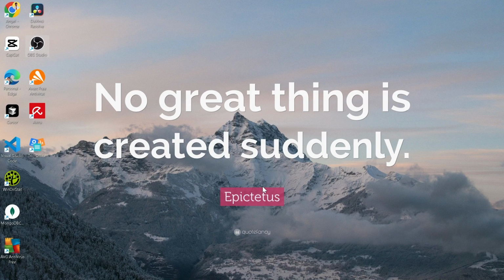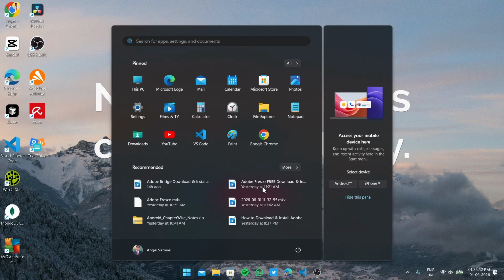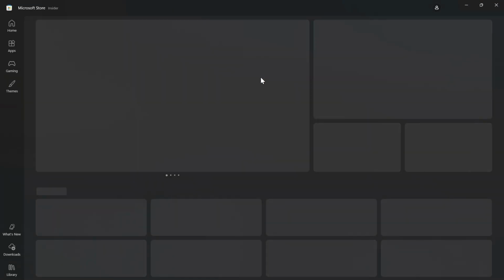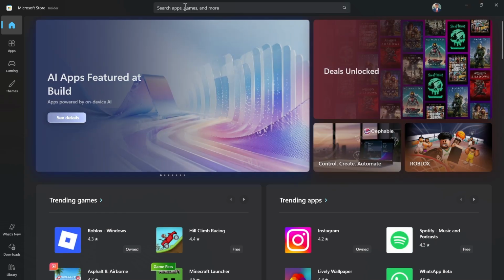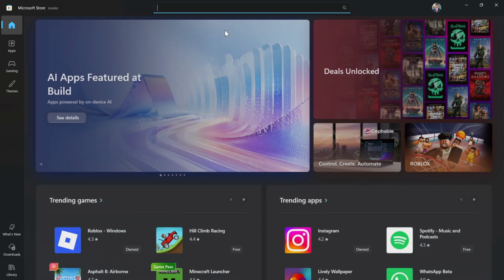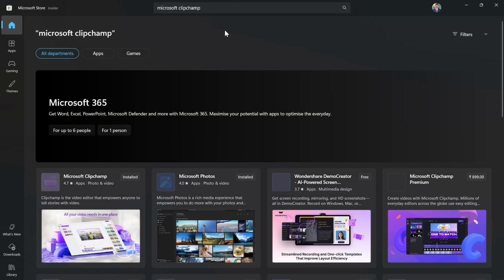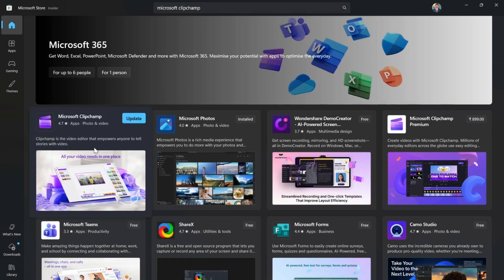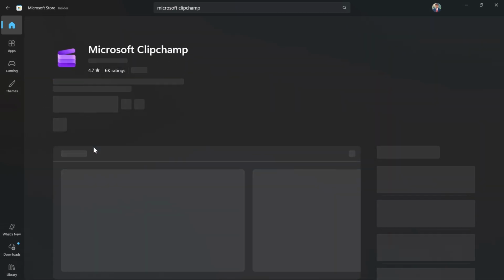So for downloading that, first what you have to do is open Microsoft Store. So here you can see Microsoft Store is launching. Now in the search bar, search here for Microsoft Clipchamp. So here you can see Microsoft Clipchamp is showing. Now click on it.